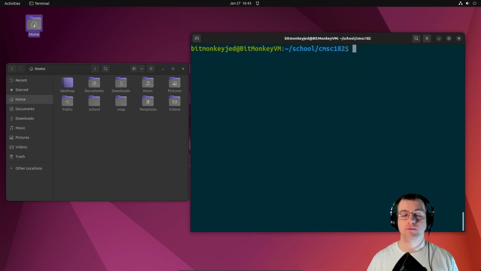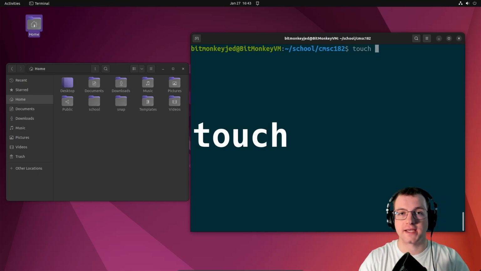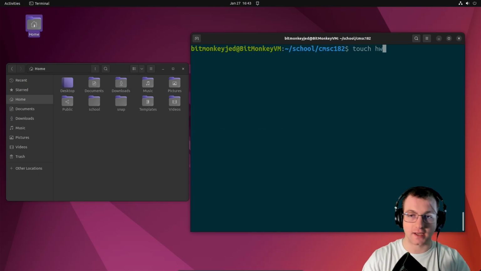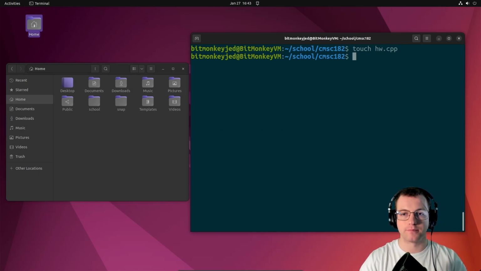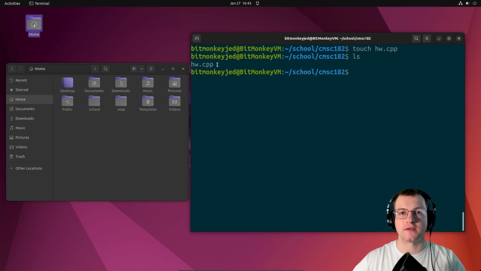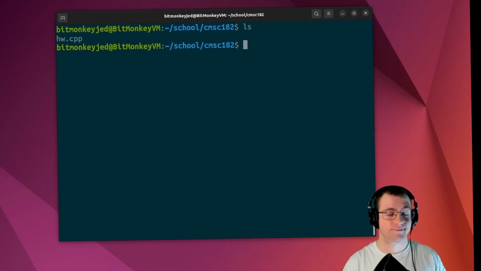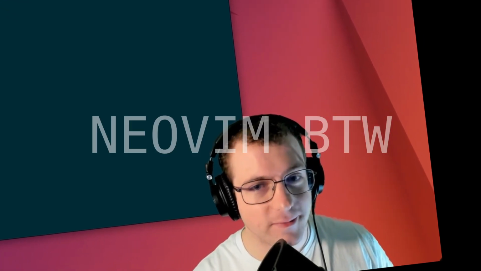The next command that we're going to learn is touch. Touch allows us to create files. So let's say I had a homework file. Boom. And we can see here that I just made a homework.cpp file. We are not going to be going over editing files in this video, but I use Neovim, by the way.